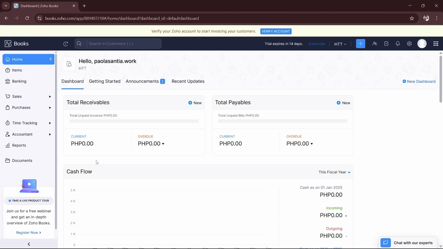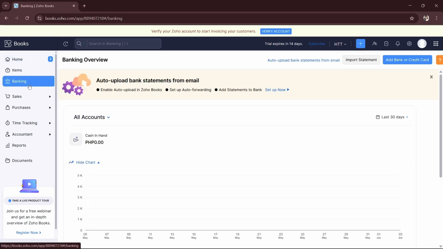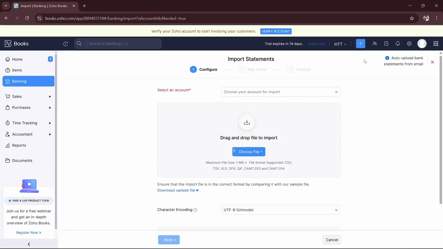In this video, I'll show you how to import your bank statement into Zoho Books. First, log into your Zoho Books account and go to the Banking tab. And now once you're here, you can select the bank account you want to import the statement from. Now, just add your bank account and then you can go ahead and click Import Statement.